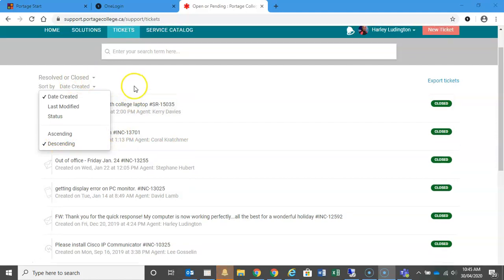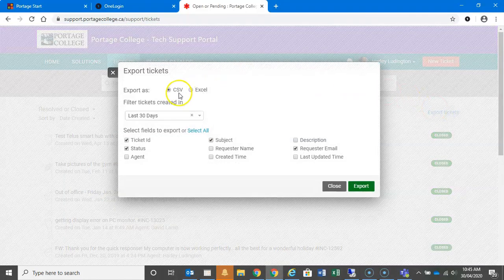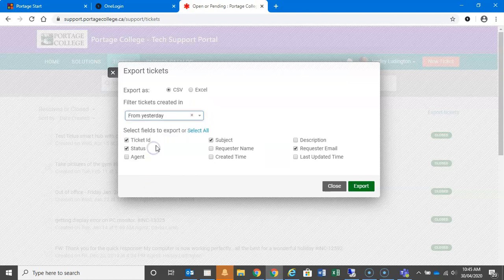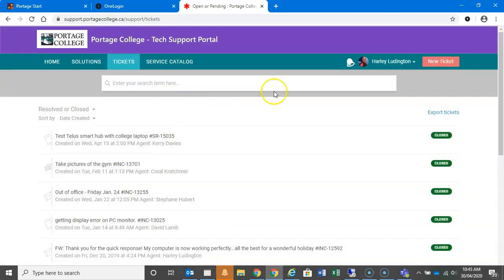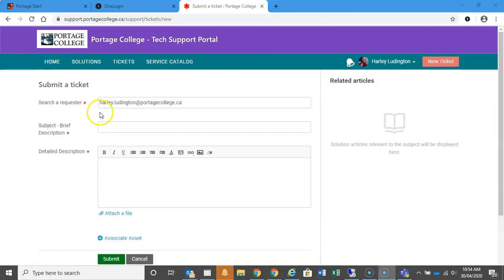In the top right, you can export your tickets to either a comma delimited file or an Excel file. Select up to 30 days worth, or select a time frame more suitable, then choose what fields you want to be included. To create new tickets, just click on the red button next to your profile name. Alternatively, you can use the Report an Incident bubble from the Home tabs page.